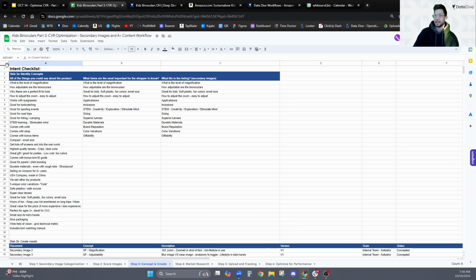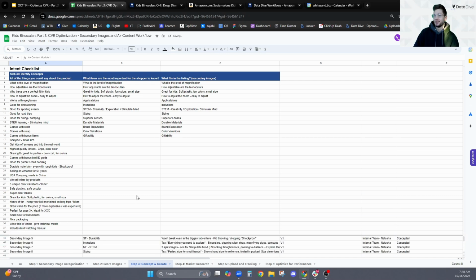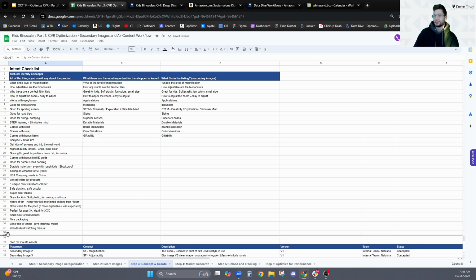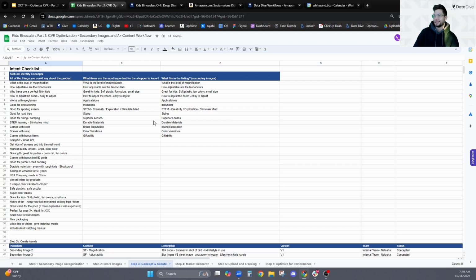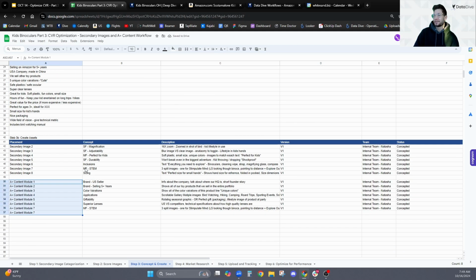And I think I should actually pull this down. Yeah. No, that's actually worse. Okay. Anyway, so I'm looking here and I'm saying, okay, what should go first into here? What should go in my secondary images? What's a little bit more of a broad concept that I can put into my A+ content?